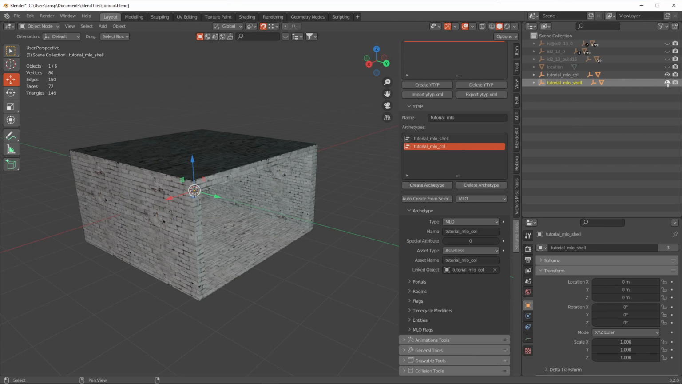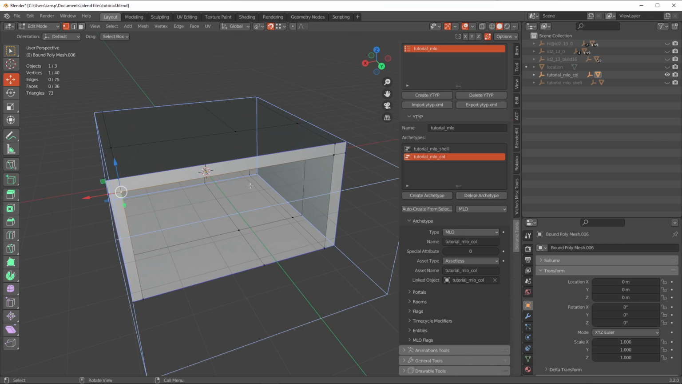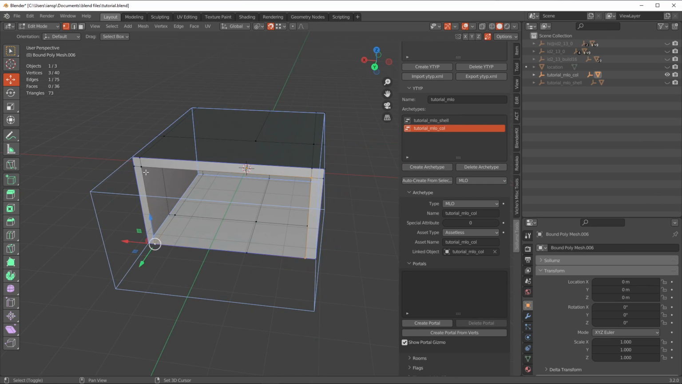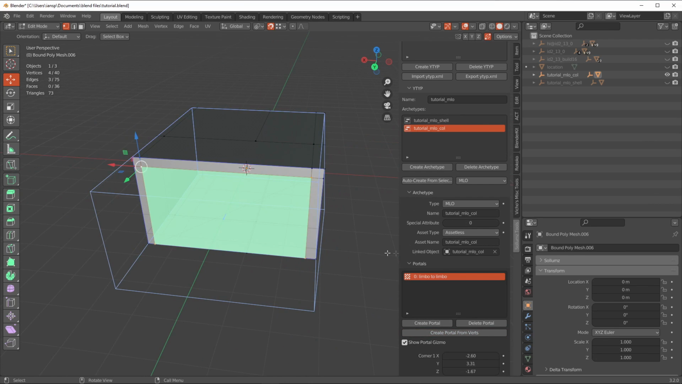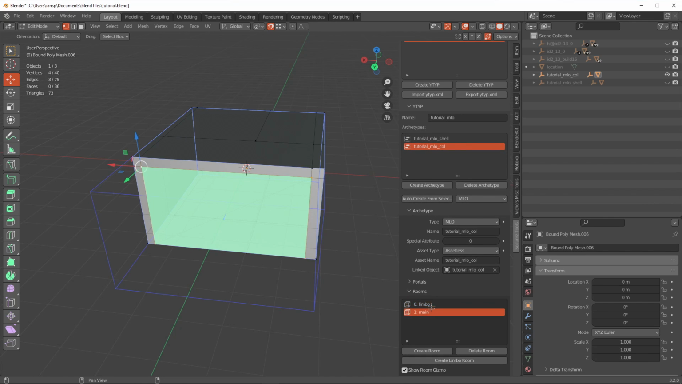Now we can add a portal. Hide the shell again. Go into edit mode on your collision, and go to portals, and select each vertice around the entrance. And make sure you set the room from as your second room.